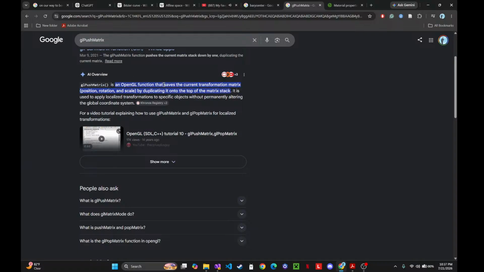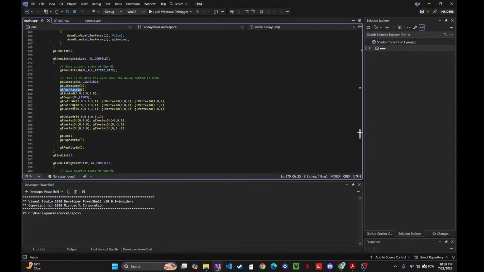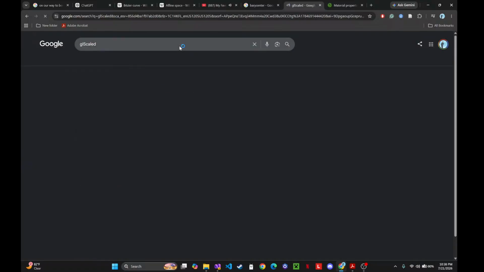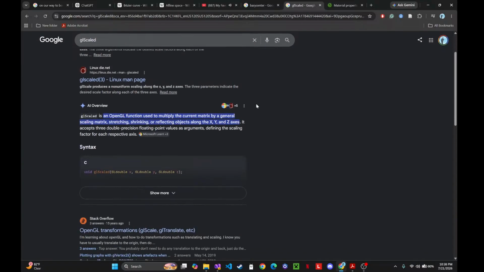That saves the current transformation matrix. It saves it to where? There's no variable attached to this. We're just pushing it into the void, I guess. I don't know what's going on there, but I don't really care enough to find out. GL scaling. I'm assuming it scales it. I could be wrong though.